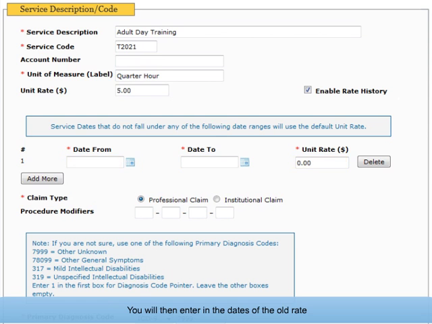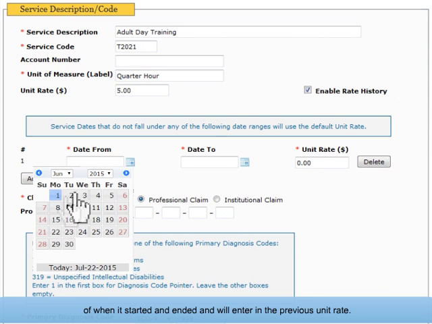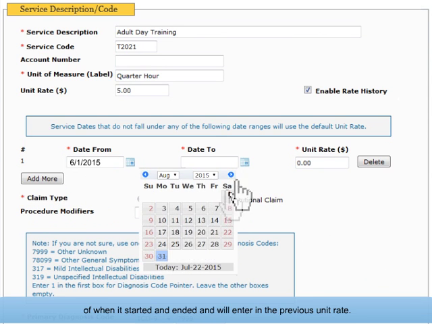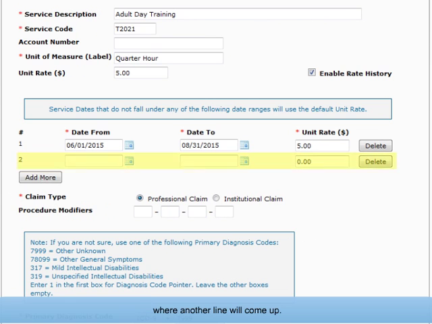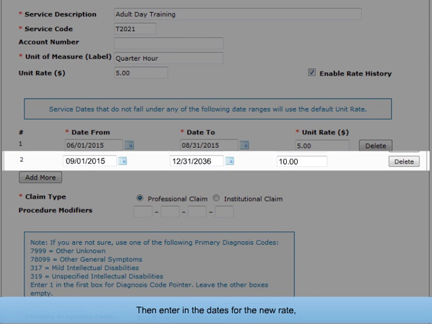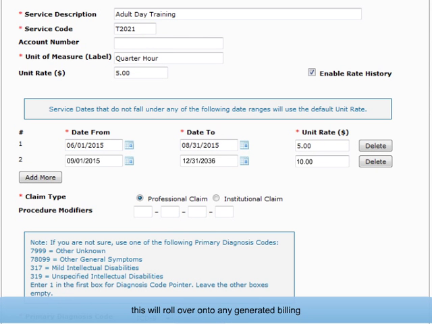You will then enter in the dates of the old rate of when it started and ended, and will enter in the previous unit rate. This will make any billing generated in that date range effective with the previous rate. After, you will then select Add More, where another line will come up. Then enter in the dates for the new rate. This will roll over onto any generated billing done after this date with the new rate.